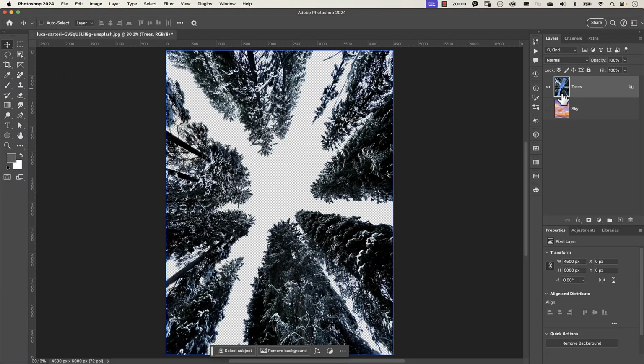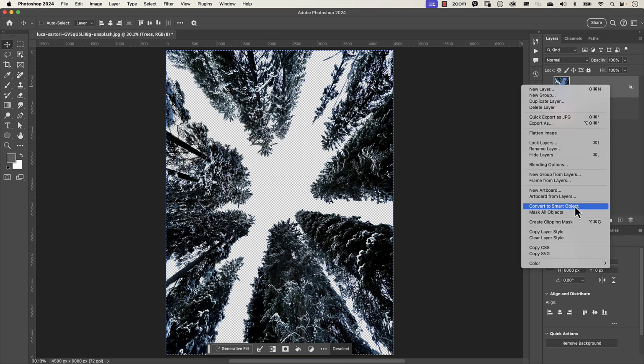So if I command click on the layer, I should get my selection, but the selection is all around the canvas and not my trees here. So it's not true transparency. And the way to get true transparency is luckily very easy. So all we need to do is make a smart object out of this. So just right click on the trees layer and then go to Convert to Smart Object.